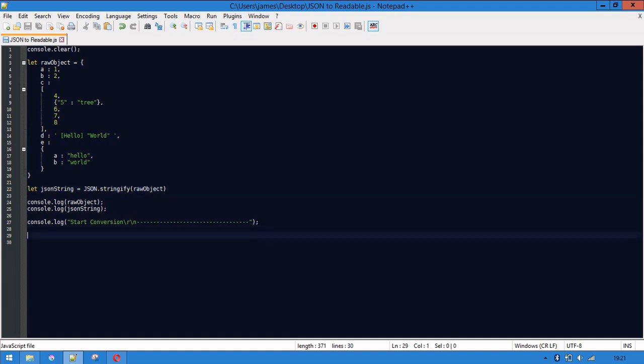So I'm going to start off by making a function, convertJSONStringToReadable. I'm just going to capitalize that S. And I'm just going to pass it in the string, JSON string. And right now I'm just going to return the actual JSON string.